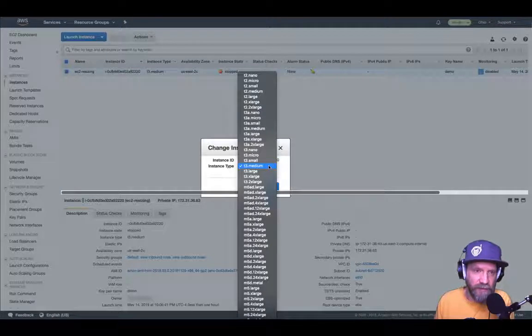You can move between different instance families. The process is slightly more involved, but not a whole heck of a lot more. I'll show that in another video. But for today, we're going to take this medium instance and change it to a large.